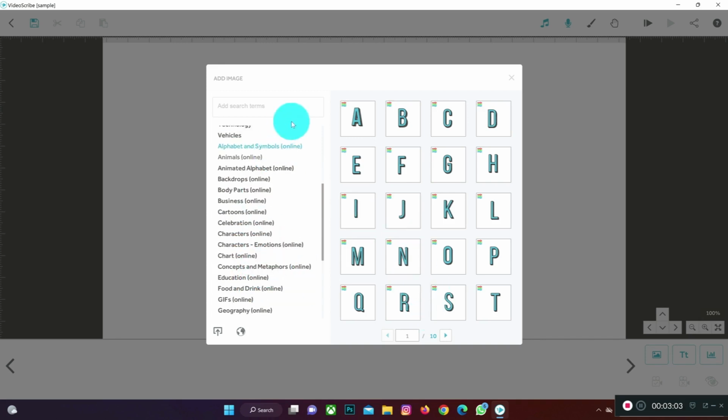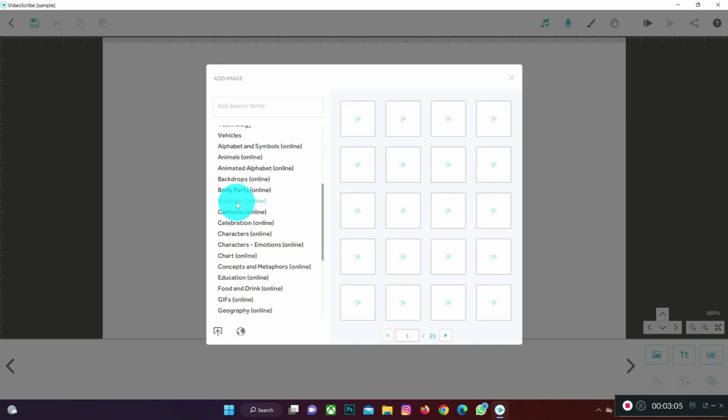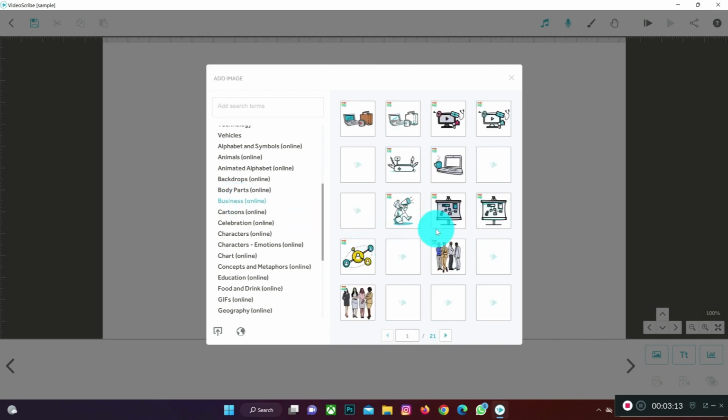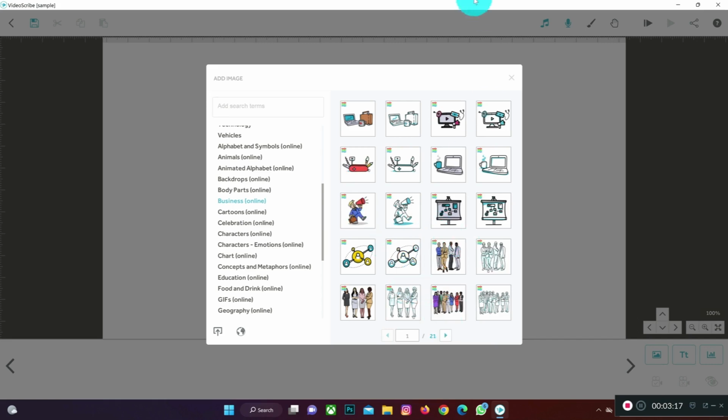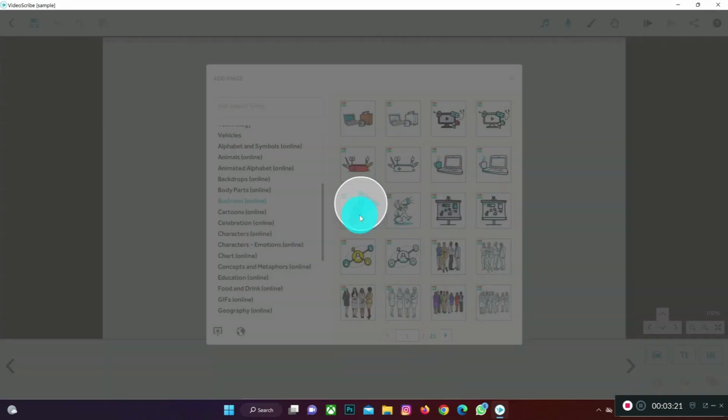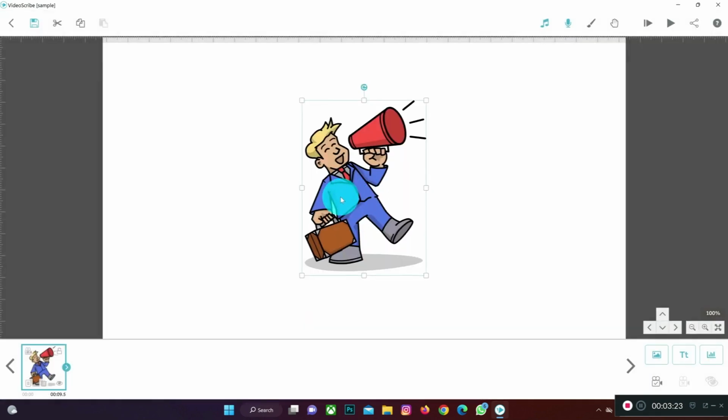So this one has loaded. This is for alphabet. So you can go to business. If your content is about business, about marketing, then you can go to business here. Then it keeps loading. As you can see, these are characters or elements related to businesses. So as we move on, let me drag one to this end. This is it. Just tap on it.